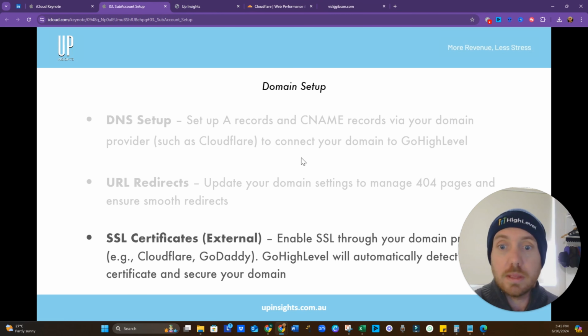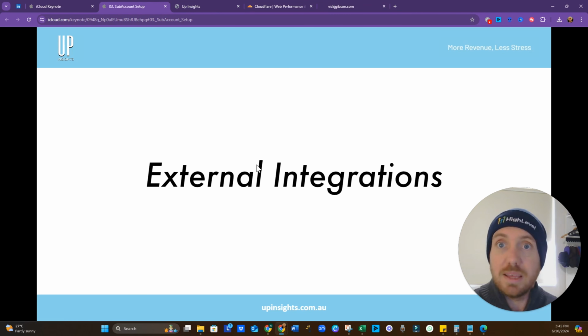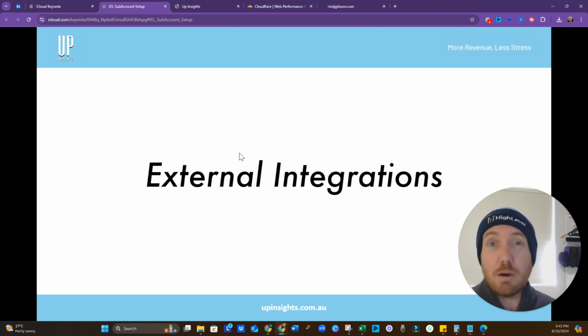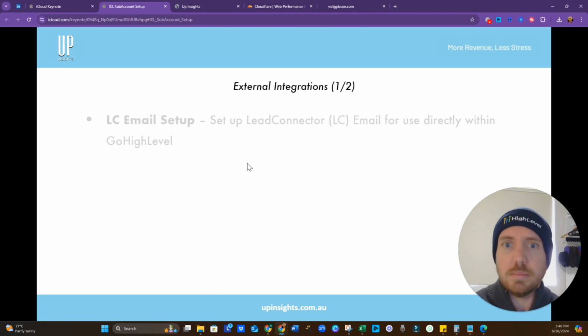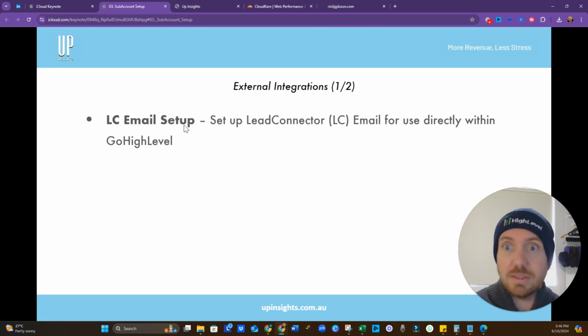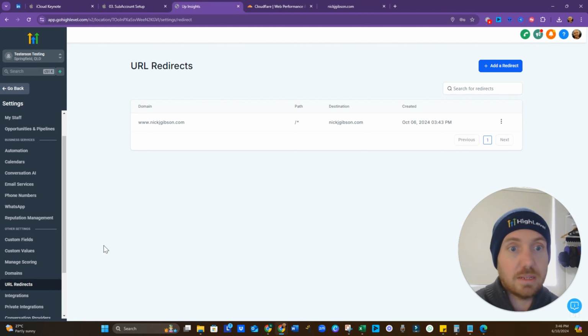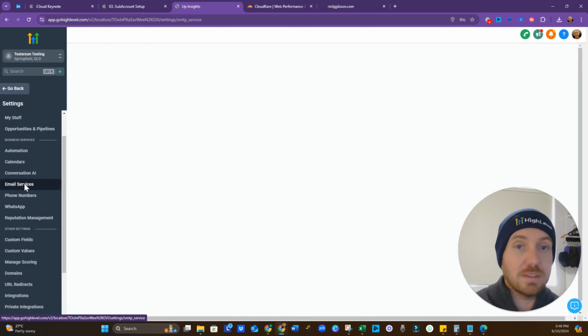Okay, so moving on to the next step, external integrations. Now I won't be able to show too much of this here, like actually do it, but let's give it a try. All right, so email setup. This is a good one. So we'll set up lead connector email to use directly within HighLevel. So let's jump into it. So we've got on here, settings, email services.